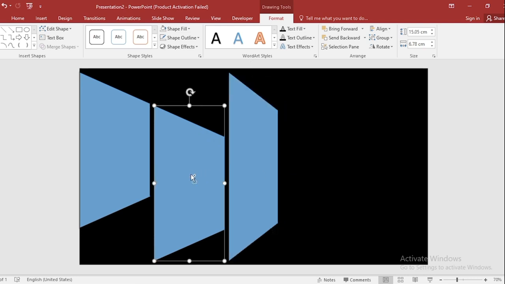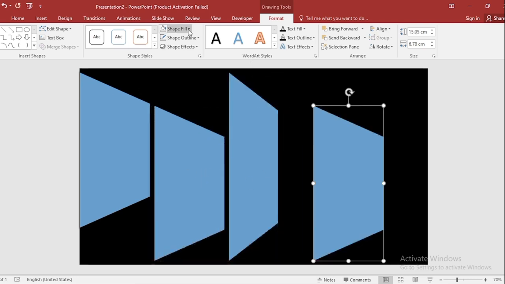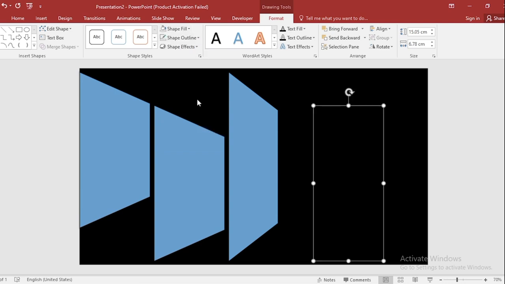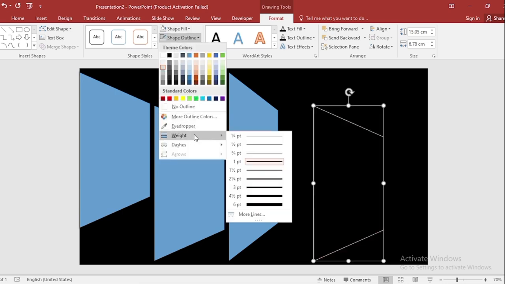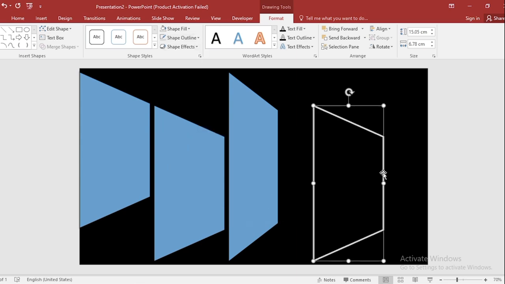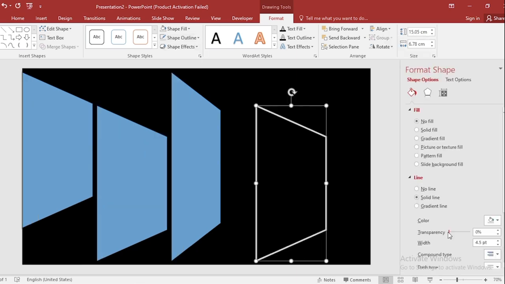Press Ctrl Shift to make it duplicate. Go to Shape Fill, select No Fill. Shape Outline, select Color and also increase the width size. Right-click, go to Format Shape, increase transparency.